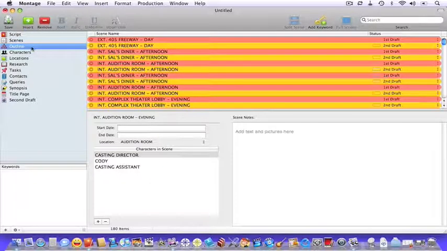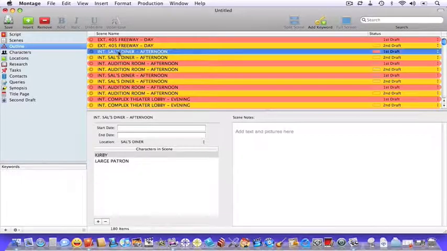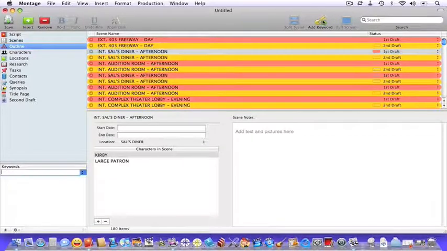Click on the Add Keyword button, then go down to the keyword area and type in your keyword. In this case, it will be A story. Now go through the rest of your script and add your A story keyword. After you add your keyword once, you'll be able to choose it from a pull-down menu.